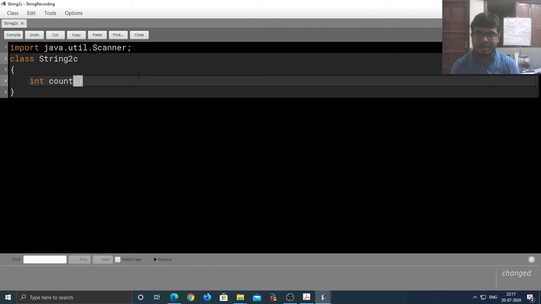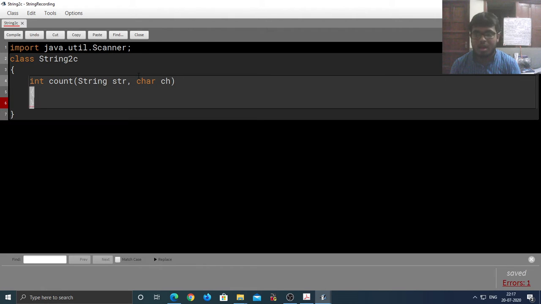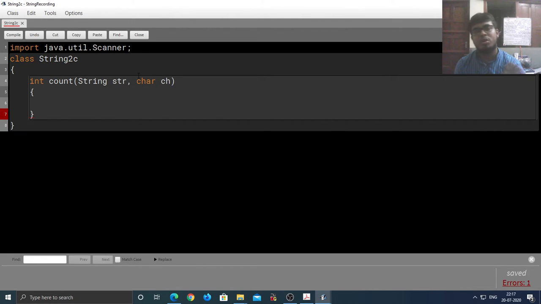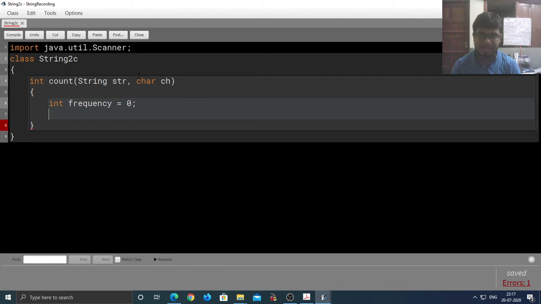So count, and it's going to take in a string and a character. All right. Next, we would require a variable in which we're going to store the count, or the number of times ch is found in str. So I'm going to name it frequency and give it a value of 0. Next, I'm going to need to loop over every character in the string, and it's kind of like linear search if you think.